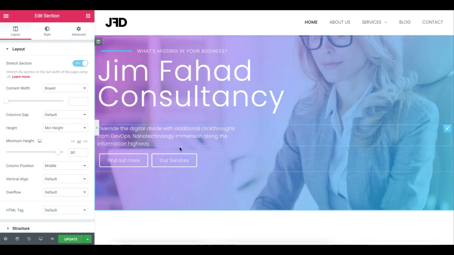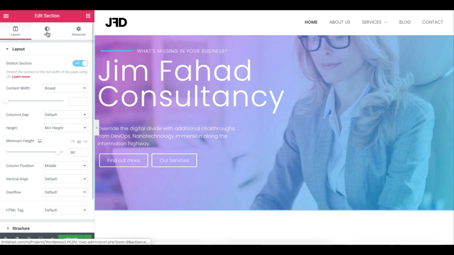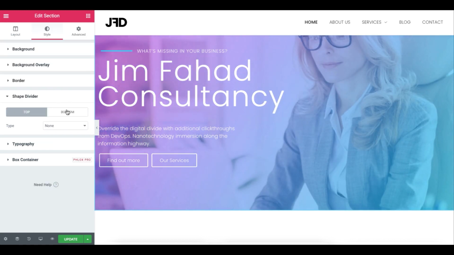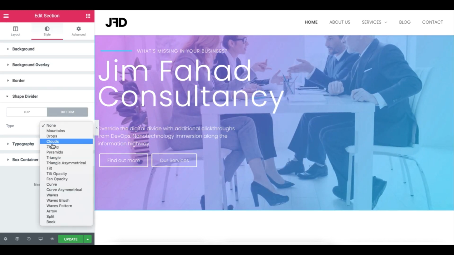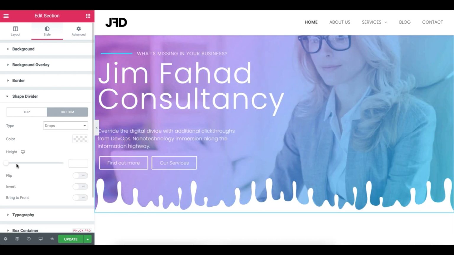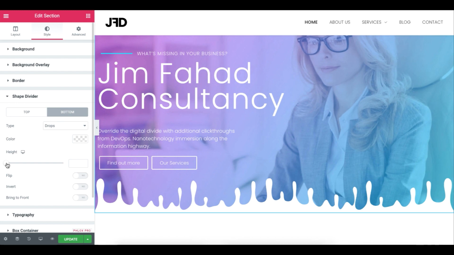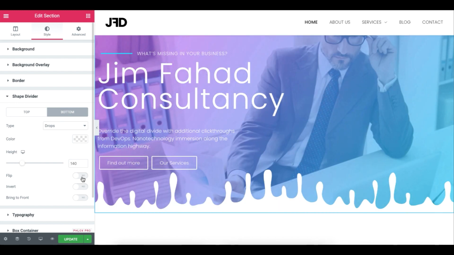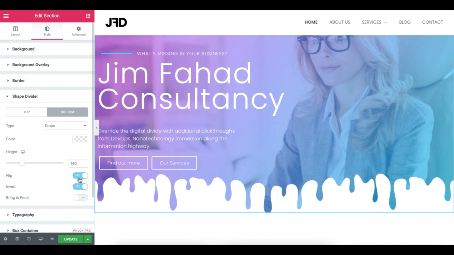If we want to play with it more, let's go to Style, scroll down, click on Shape Divider, select Bottom and for type, let's select Drops. You can see a nice drop shape here at the bottom. You can play with it the way you want. You can increase its height or you can decrease its height. You can flip it, invert it the way you want.